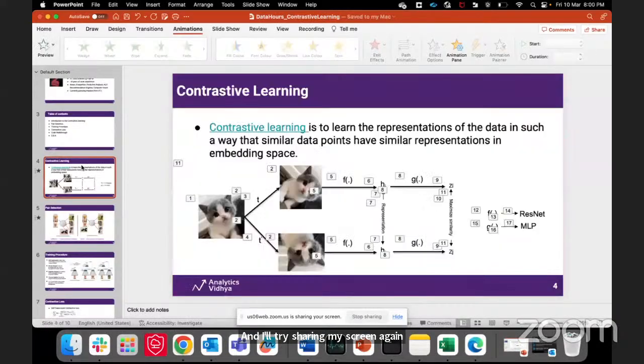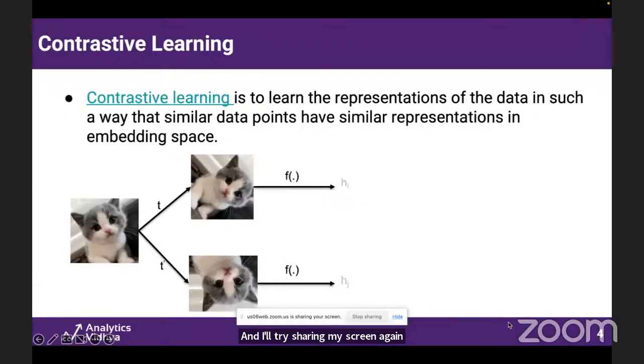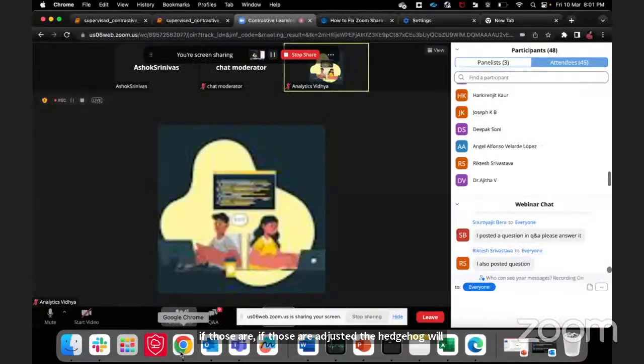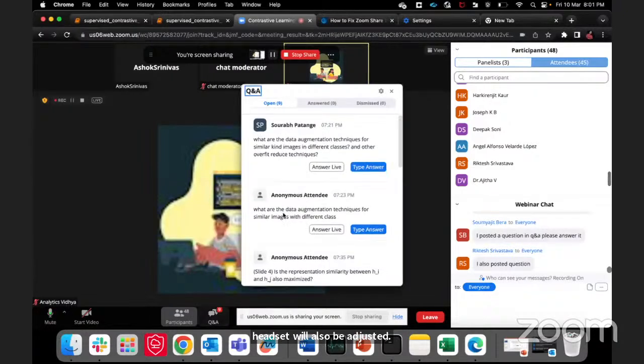In slide 4, is the representation similarity between HI and HJ also maximized? Okay, let me go to slide 4, and I'll try sharing my screen again. So I guess you're talking about HI and HJ, right? So when you try to improve the similarity between these two, these two will also be adjusted. It's a kind of backpropagation here also. Functions f and g will also be adjusted, and if those are adjusted, then HI and HJ will also be adjusted.